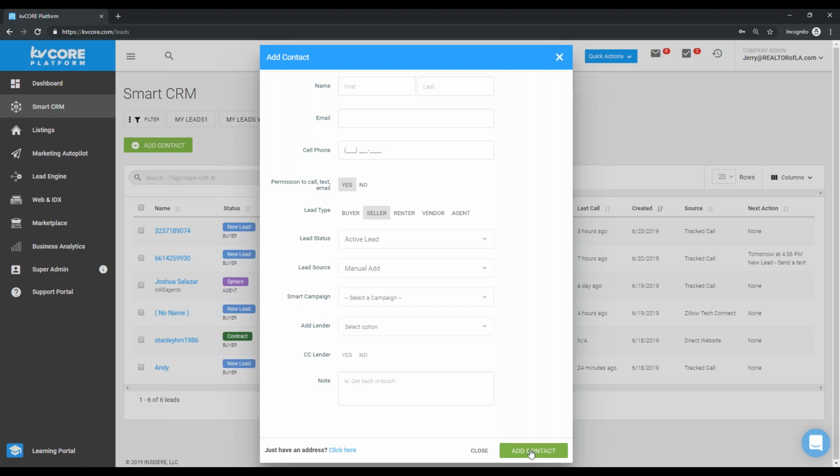What if you only have the cell phone number and the name? Will it also accept it, or do you absolutely need an email? You cannot add a lead until they have an email. That is how we can identify lead exclusivity.